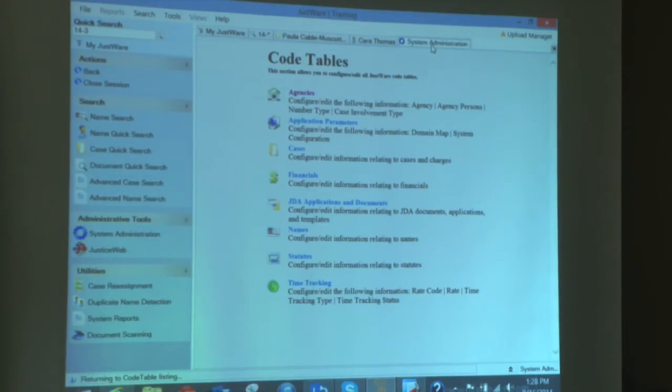And when you're trying to add a name record into JustWare, you actually have to do that. You have to perform a name search before JustWare allows you to add a name to a case or in other sections inside of JustWare. The reason why we do that is to eliminate the possibilities of having duplicate names for the same person.